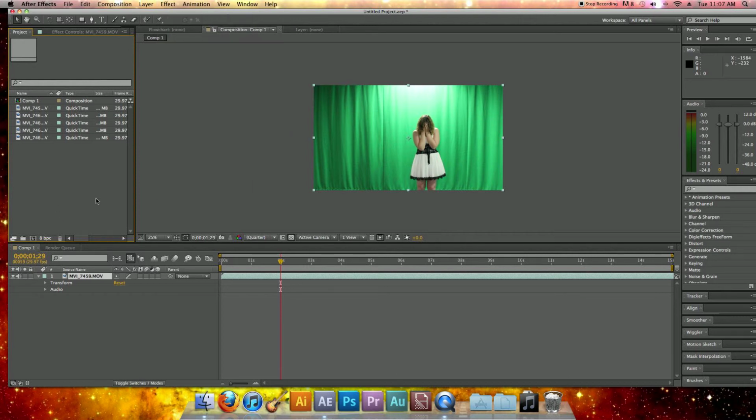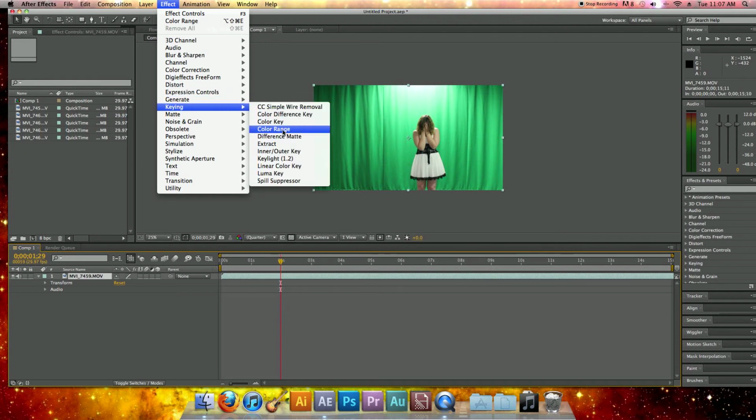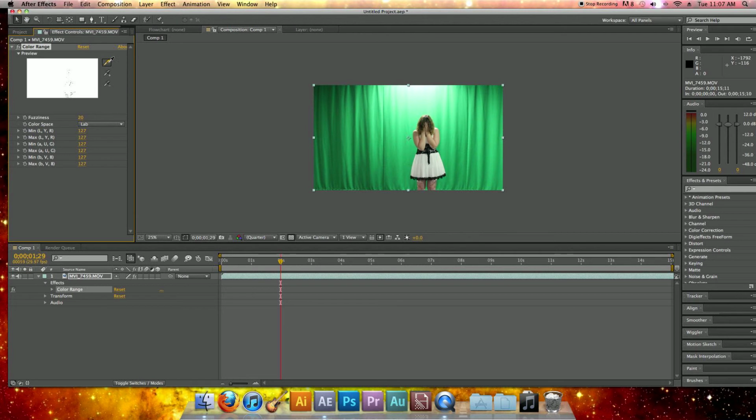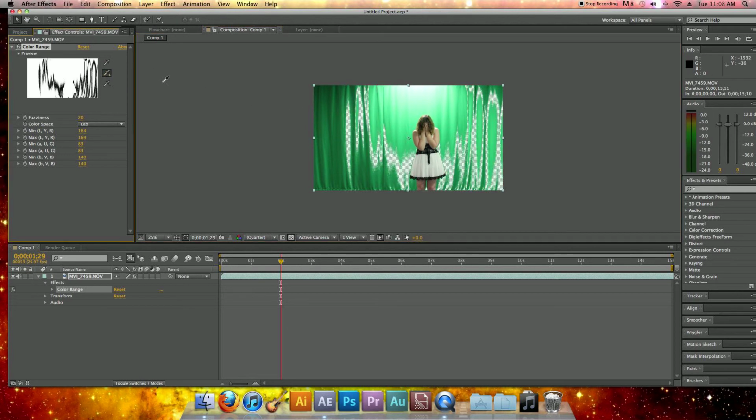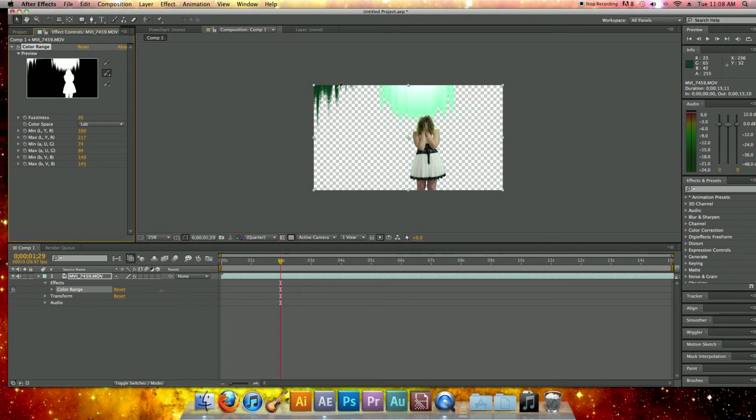So I'm going to go to Effect, Generate, Keying, Color Range, the base. I'm going to stay away from that incredibly white area. And then maybe a little bit later I'll just mask that out. Okay, we'll keep it like that.